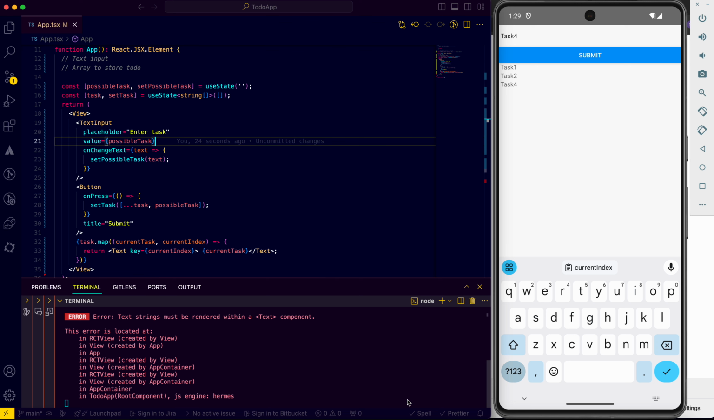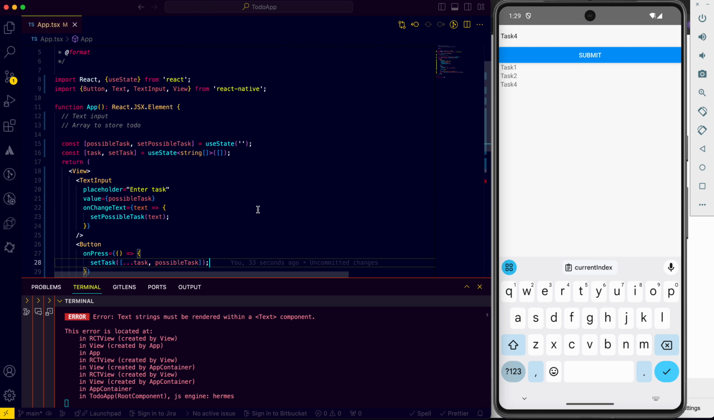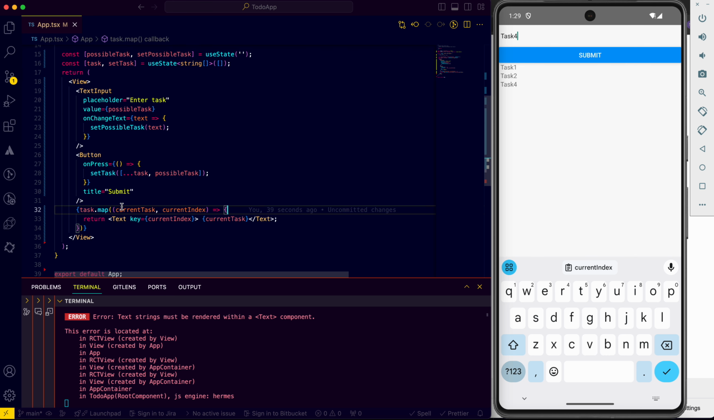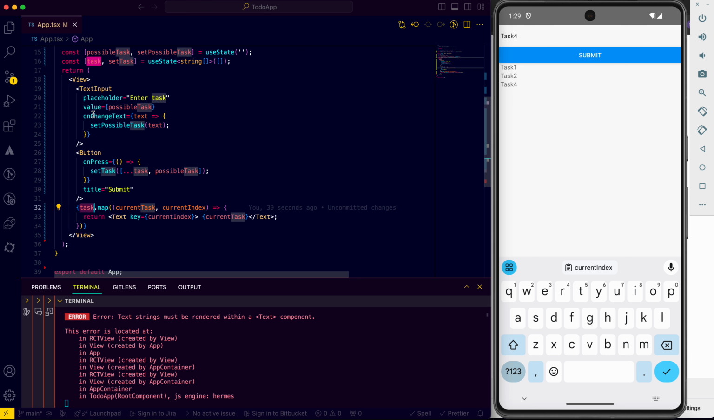Hey guys, so let's discuss more on what can be done with this particular application which we are trying to build. There are a few things which we have to understand. The thing which is governing our UI, the most important thing in our to-do application, is the task list. Everything is getting controlled by this task. This task is an array, so whatever is present in this task will be rendered like this. The way we are updating task is whenever user clicks on submit, we will take all the previous tasks, spread them out, and then append the possible task.